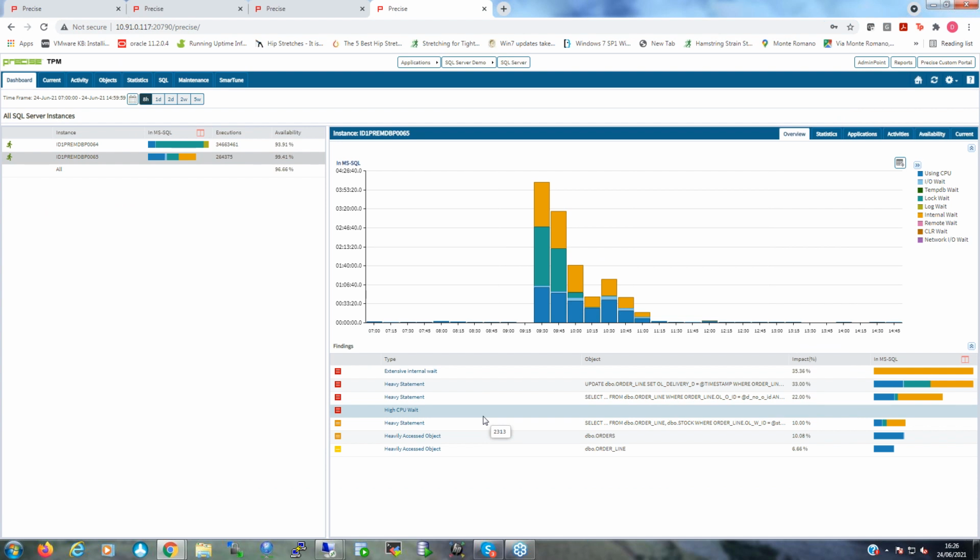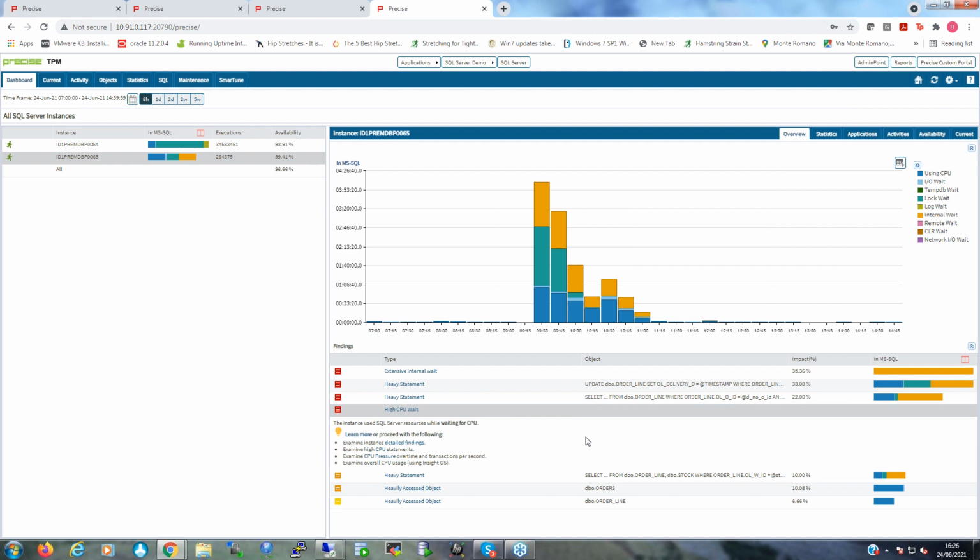Yeah, so again, what we're able to do is show what is actually happening throughout, not just in the lock tree, but at the sessions and segments level as well. Okay, so let's have a look at other aspects that we've got here within Precise.